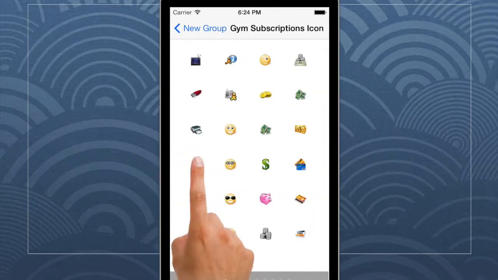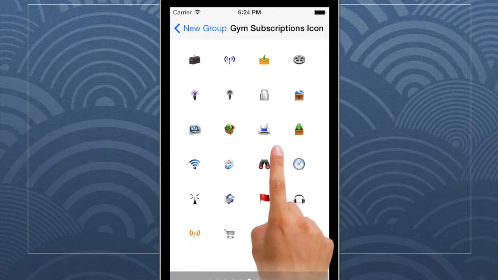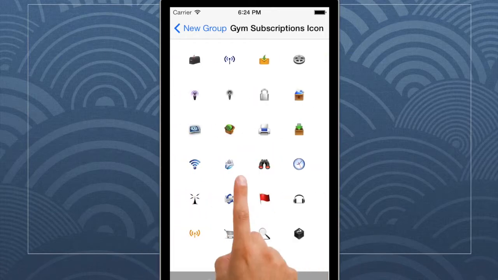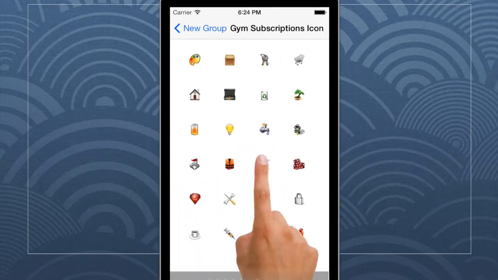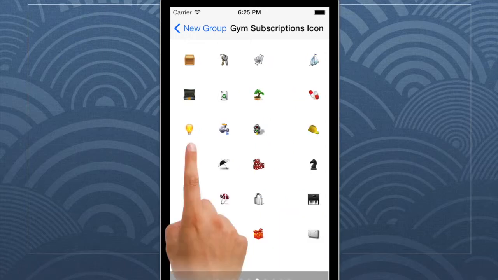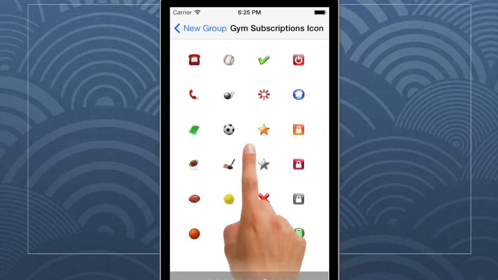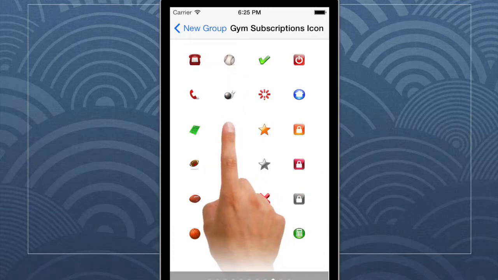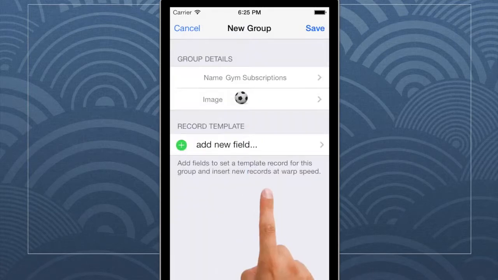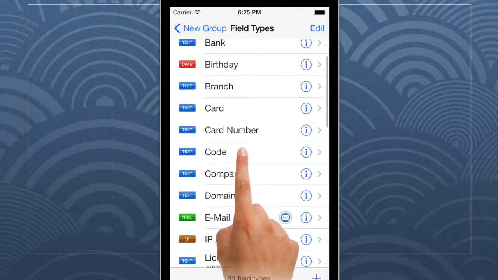I'm now entering an icon. I'm picking an icon from the list of available icons that I can swipe through. There's about 250 icons that you can use freely, and they're rather high resolution. They're very detailed. They're not exactly realistic, but they're definitely very detailed. We've spent a lot of time refining the icons for you. So I'll be picking a soccer ball for representing the gym subscriptions.